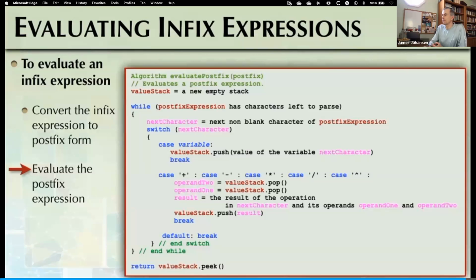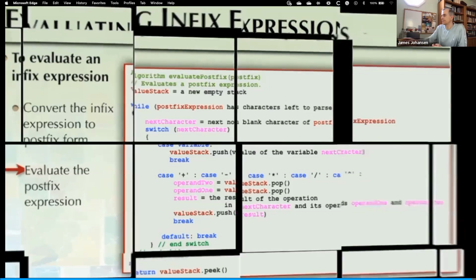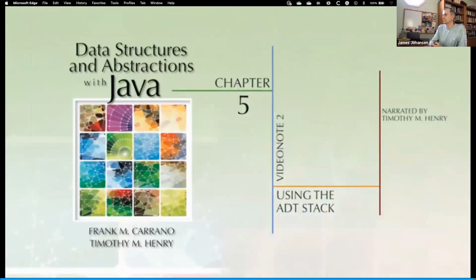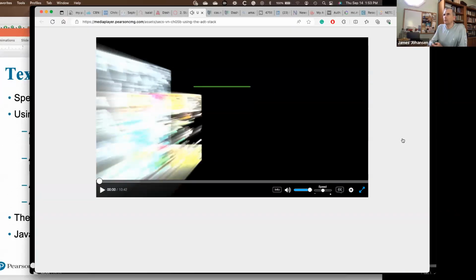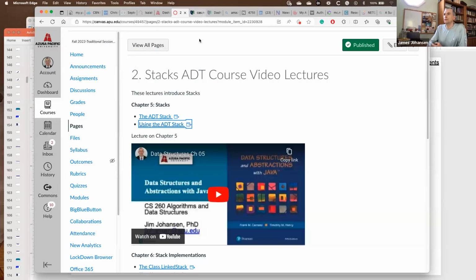When there are no characters left in the postfix expression, we can peek at the top of the stack and see the result of evaluating our original infix expression. Okay, so that's the second part of an introduction.